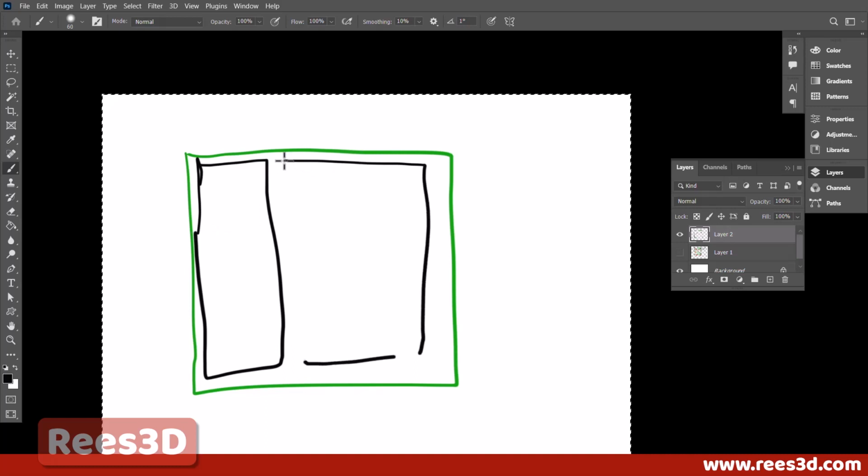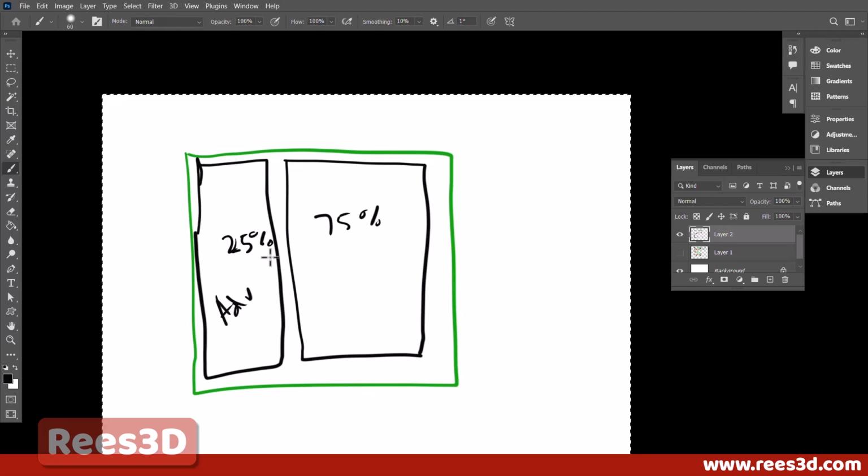I'm so bad at drawing. This could be 25% and 75% space. So more space to the right side, less space to the left side. Maybe you can have an advertisement here, an animated advertisement, and then you can further divide this into different sections.